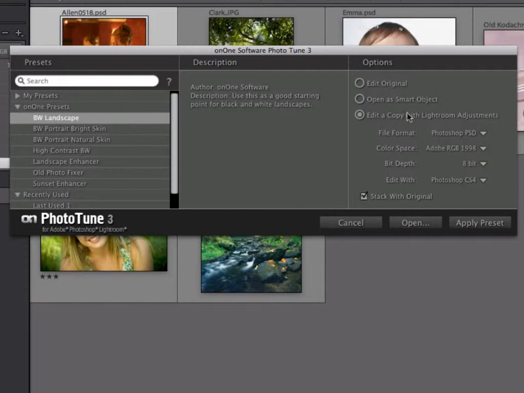On the right-hand side are the options. You can select to adjust the original image. This is good if your file is already an image you've worked on in Photoshop. However, if it's a digital camera RAW file, the Edit Original option won't be available. You can select the second option, which is Open as a Smart Object. This will open the image as a smart object in Photoshop. And when you apply PhotoTune, it'll be saved as a smart filter so that you can re-edit it in the future. This is useful for working with RAW files.